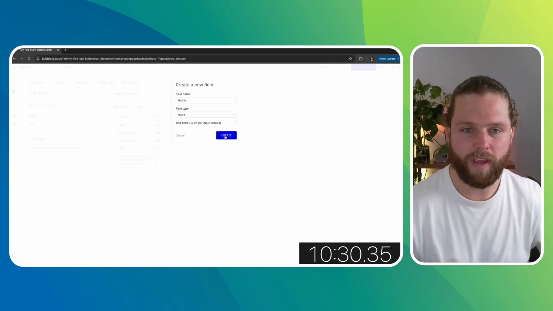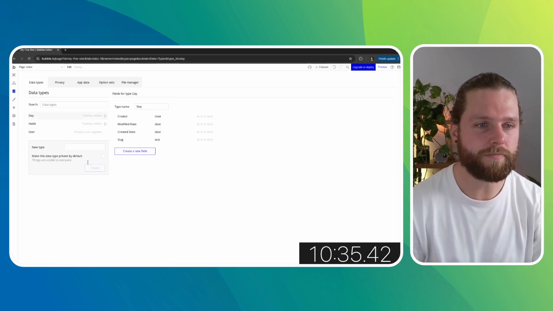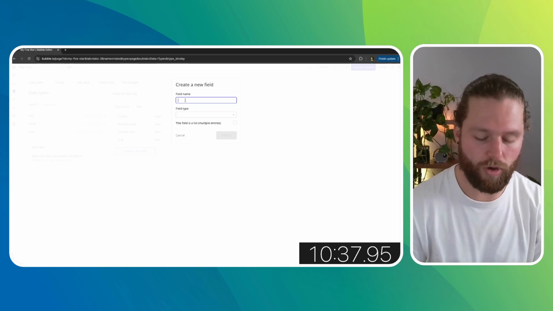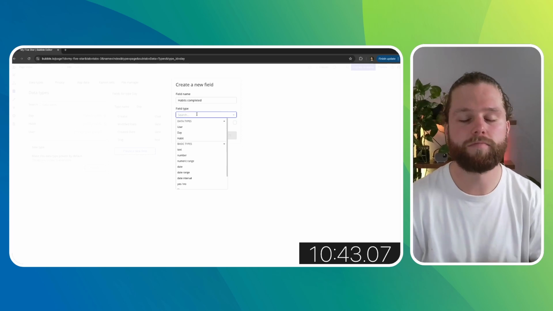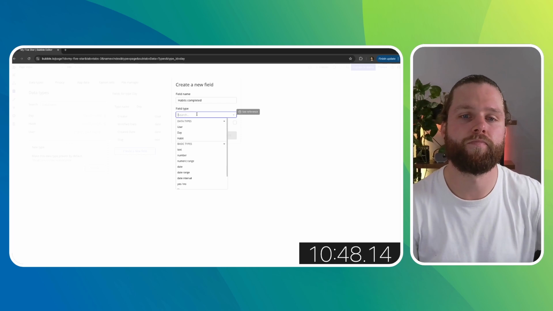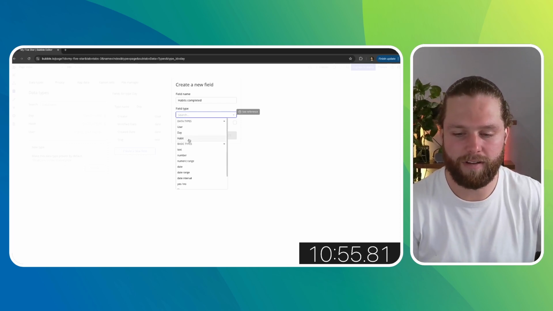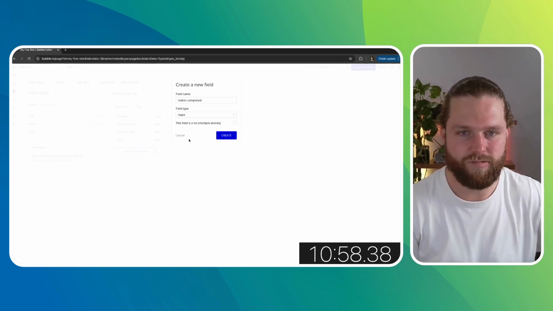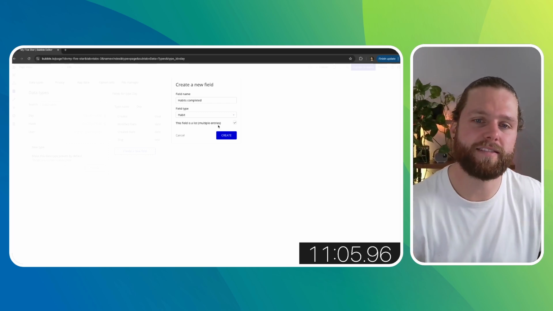Nah, that's stupid. Let's create a new type called day. Let's call this one habits completed. Field type: do you want it to be a field type habit, or do you want it to be field type of text? Makes sense for it to be type habit. We can always change it. This is a list. No, because then what about habit 1? Let's make this, all right, nah, all good.